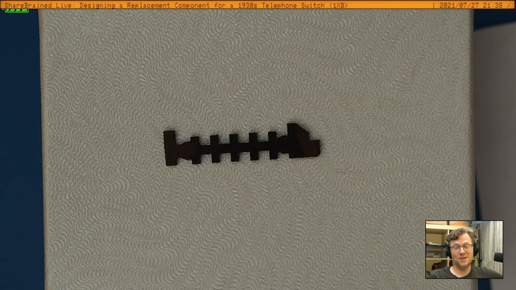I hope this was informative. I love these old telephone relay switches. They're amazing to see in person, and I'm hoping that I can be a small part of making them live on, hopefully for another 90 years. That would make me kind of happy. So fingers crossed this will work out.